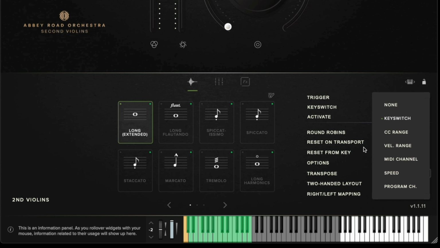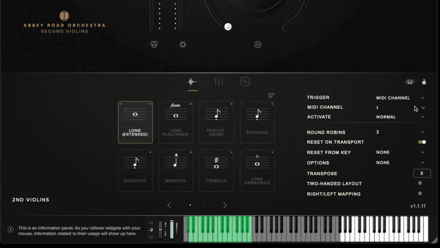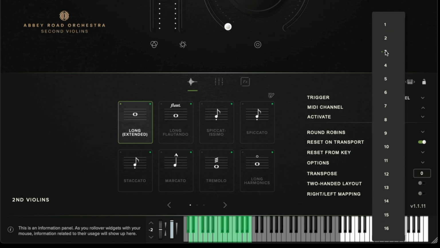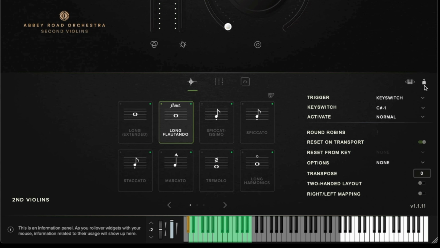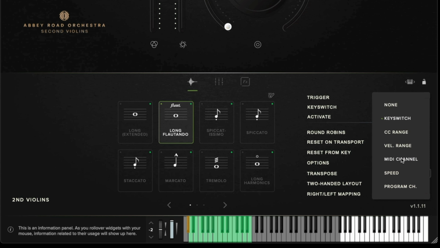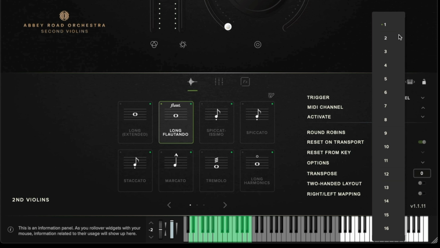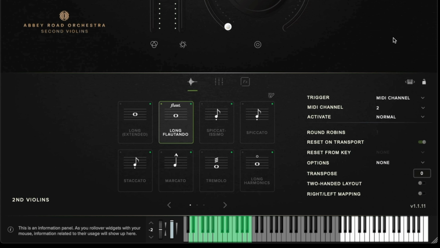One thing that's worth noting is when you do decide to change the trigger method, you have to do it on all the techniques that you want. So if I want to only have MIDI channel number 3 respond to the long extended, I would have to change that. And if I then wanted the flautando to respond to MIDI channel 2, I would have to change this individually too.